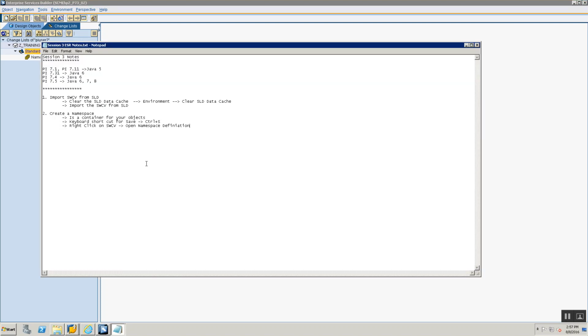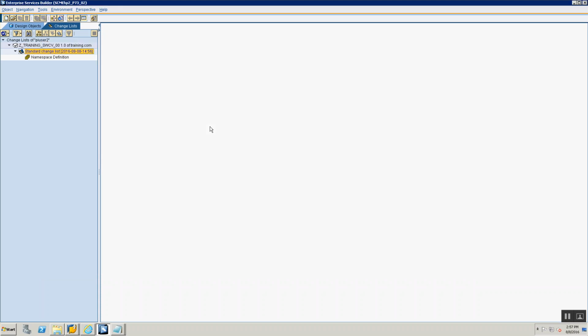Okay, let me write that down. How do you activate your changes? Go to change list tab, go to your SWCV, go to change list, right click and activate. Okay, so I'm going to right click and activate.